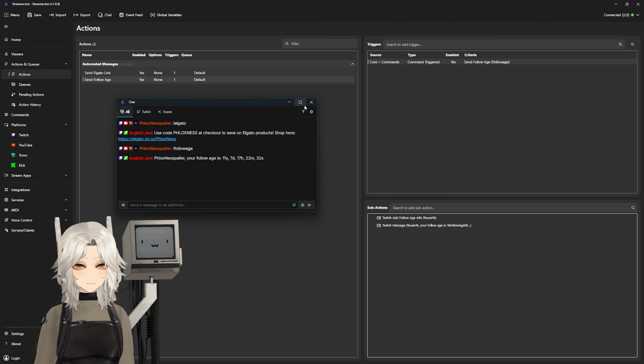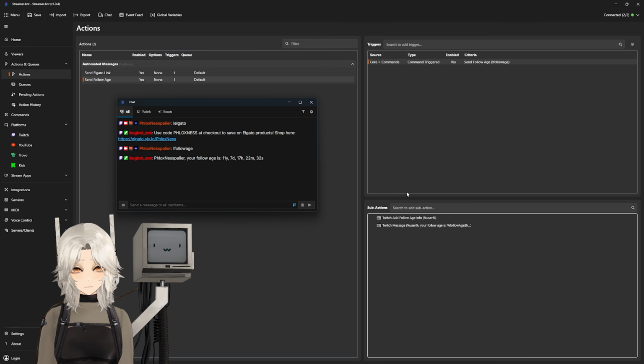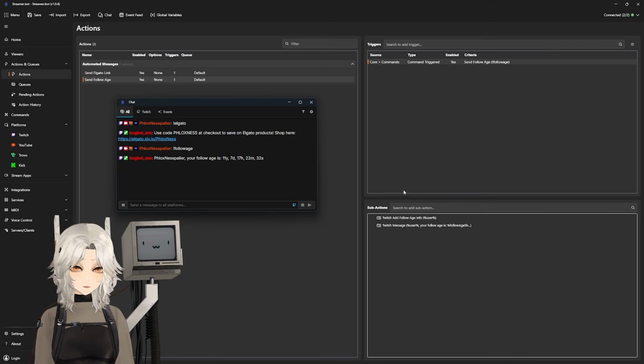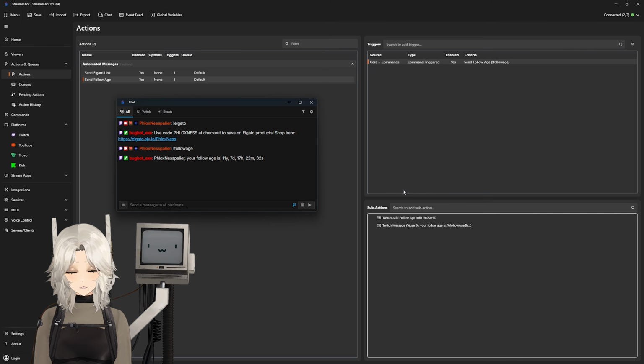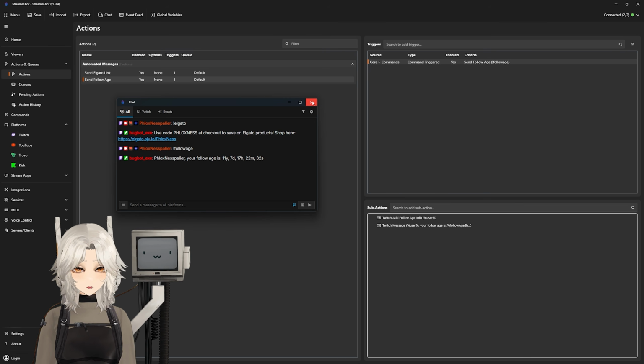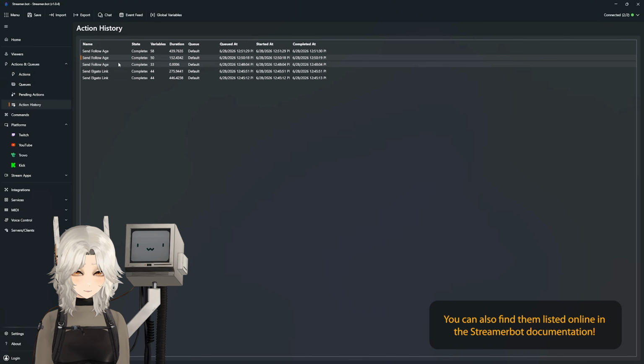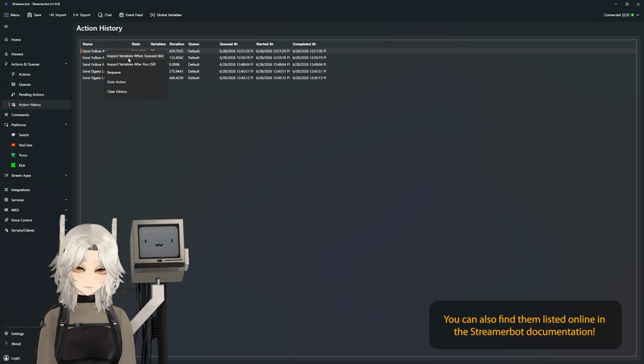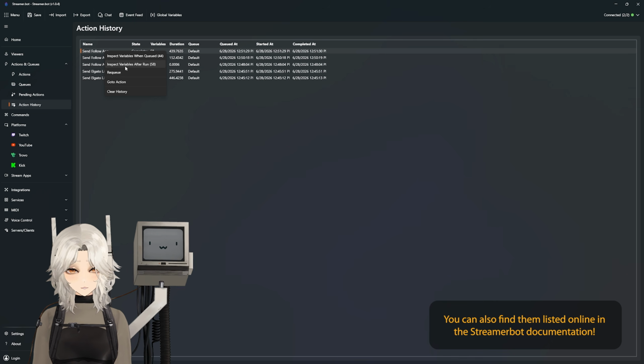So the same concept can be applied to tons of other subactions as well, including logic subactions, and anytime you want to send a message, you can replace it with a variable. All you have to do to get the variable is go into your action history and run a test run, and then you can usually pull whatever variables you need from there.